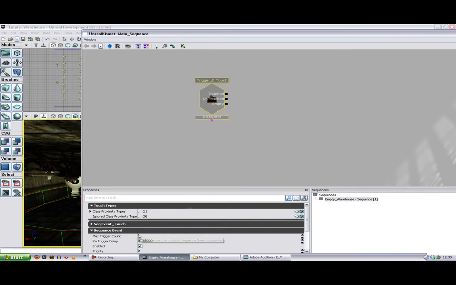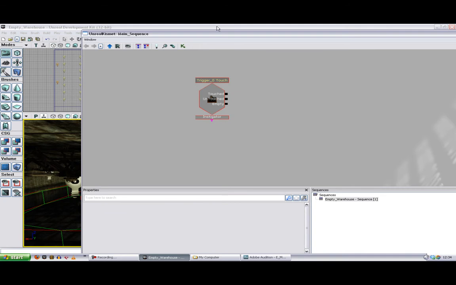Now I want the player, every time they walk into that, to trigger an event. So at the moment the default is max trigger count 1, so it would only actually trigger once, ever. I'm going to change that to 0 so that it will now trigger an infinite number of times.